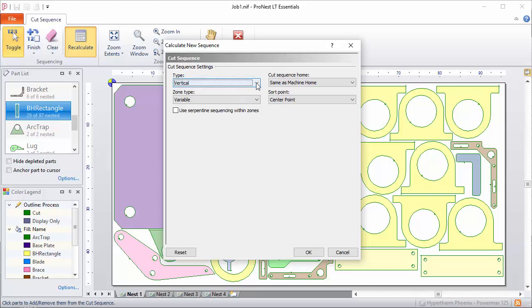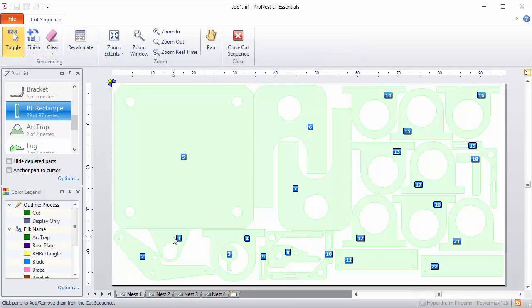All right, to give you an example here, right now I have a vertical sequence, so let's look at this one. This is sequencing the nest in sort of a predictable way. So parts next to each other are sequenced together. So 1, 2, 3, 4. The sequence moves up to the large part here, number 5, and it keeps going. But there's some different options here in the settings.